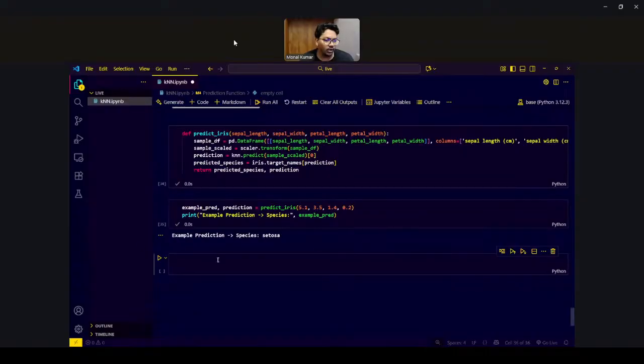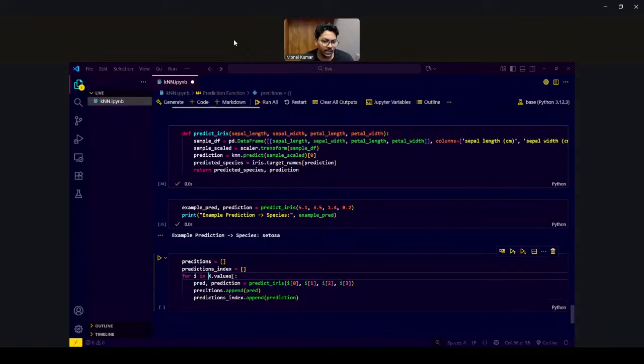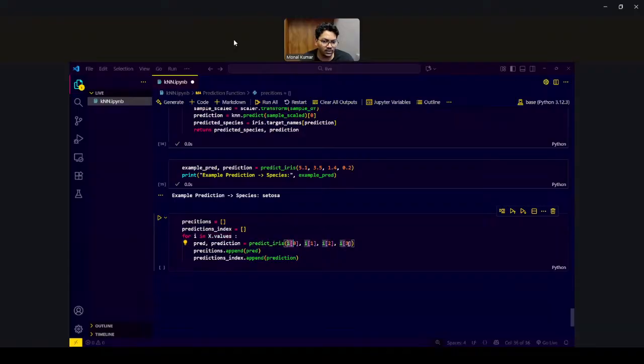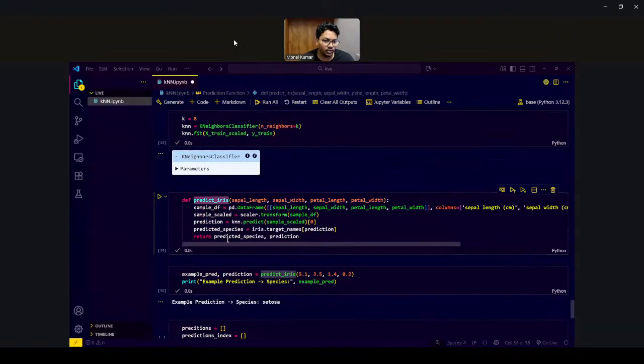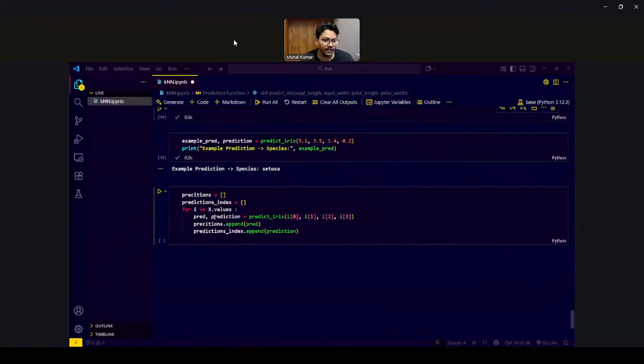Just iterate over all the values of x. For i in x, you will get all of these values. These values you are going to pass into this function, which is going to create the predictions. This is your prediction. In predictions, you are adding the prediction and prediction index, whether it is 0, 1, 2. We have 3 classes, 0, 1, 2. So we have predicted everything in this index.